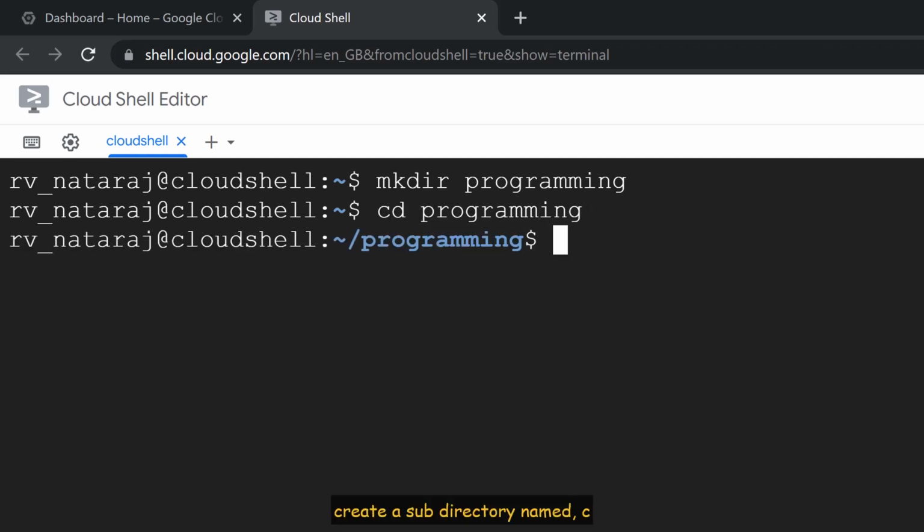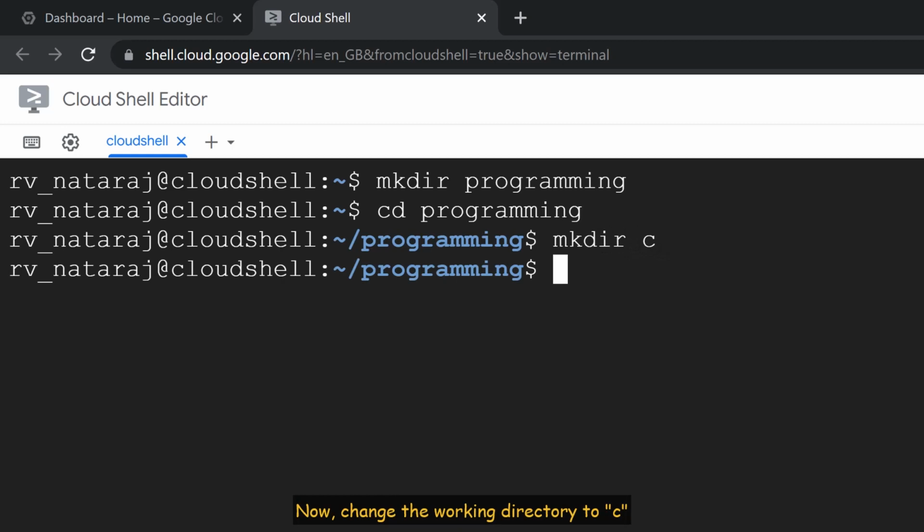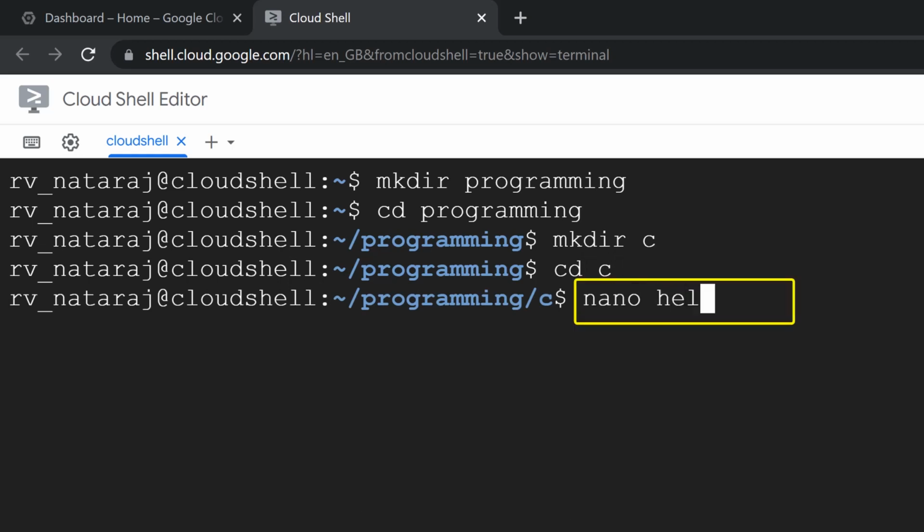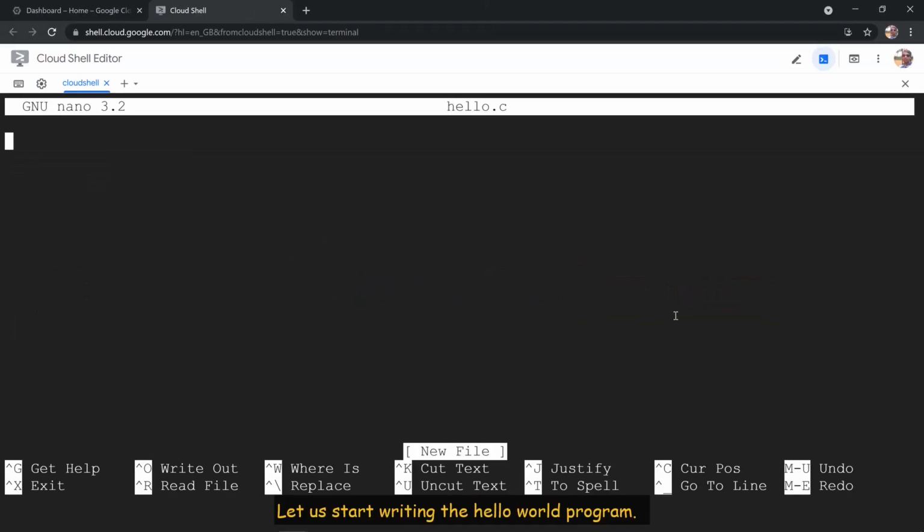Create a subdirectory named C. The command is mkdir C. Now, change the working directory to C. The command is cd C. Create a file named hello.c. The command is nano hello.c. Let us start writing the Hello World program.